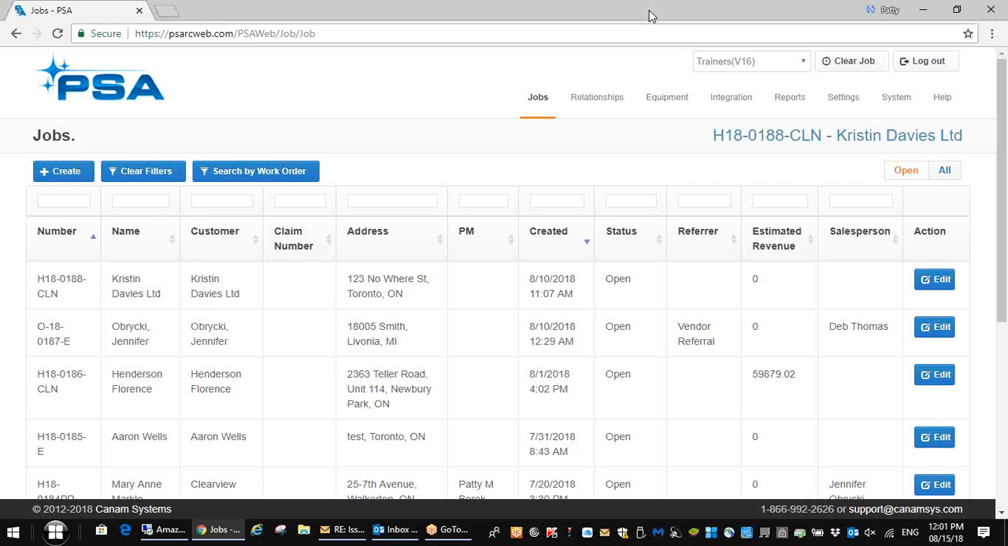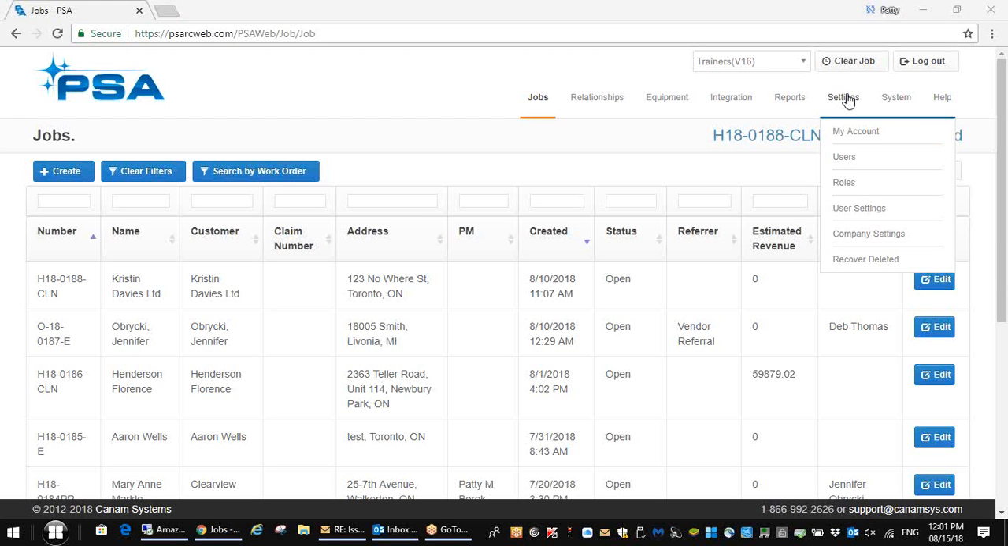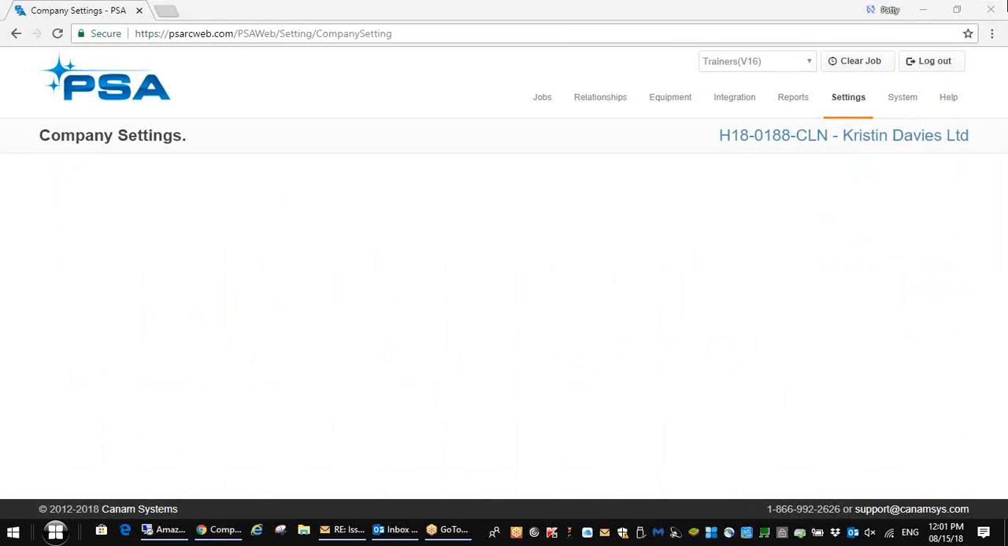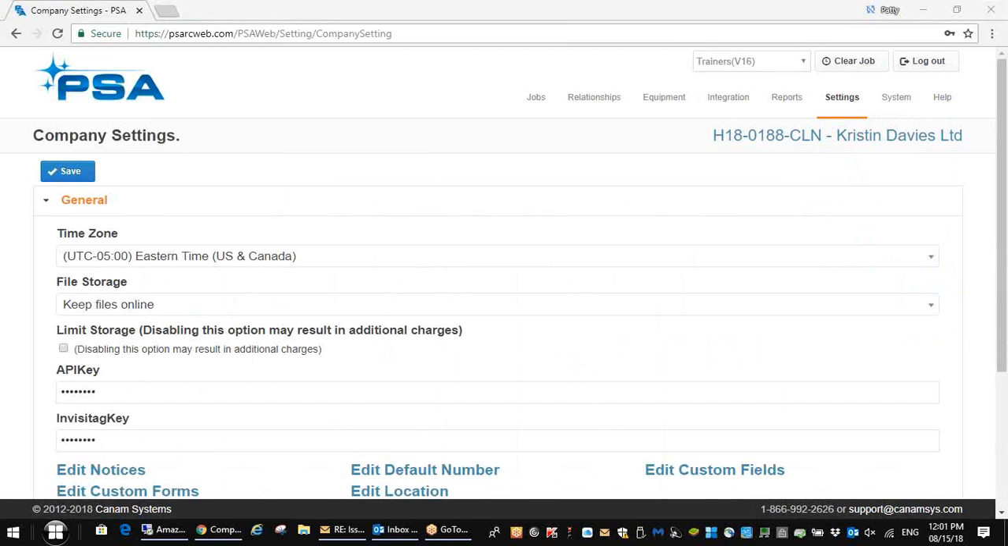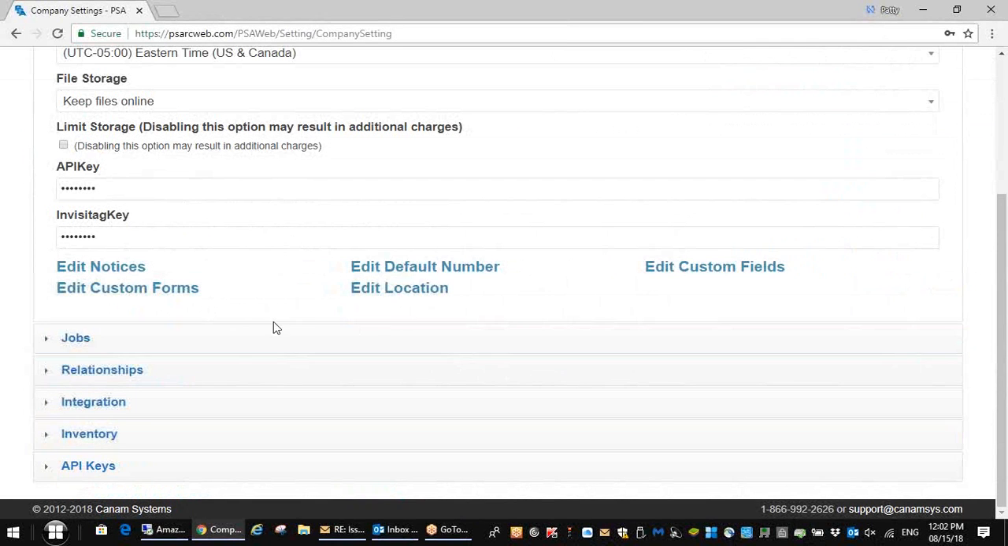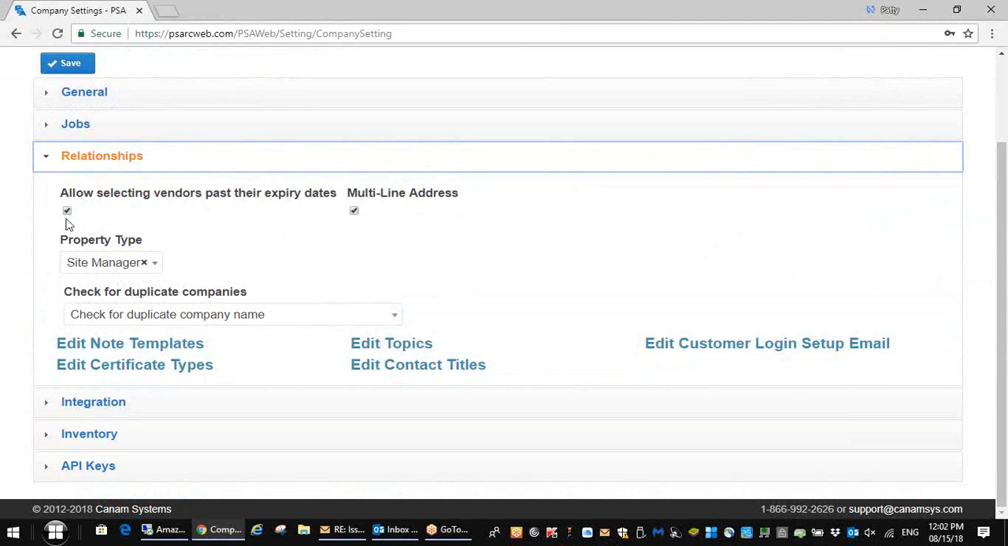This information will then sync to the web. Once the information is available to you in the web, you're going to do the setup in the web as well. To complete the setup, you will go to Settings, Company Settings, Relationships, and here you'll see that there is a property type, and this is where you will select the site manager or site that you've just created in the desktop.